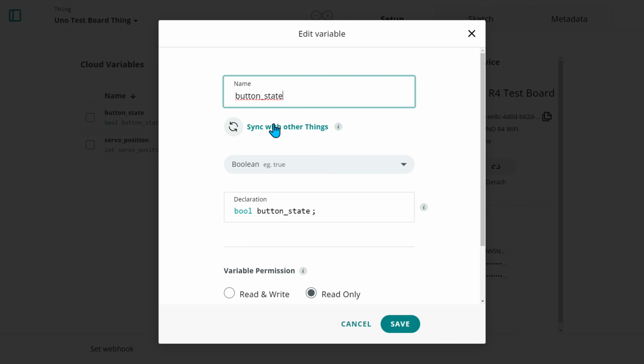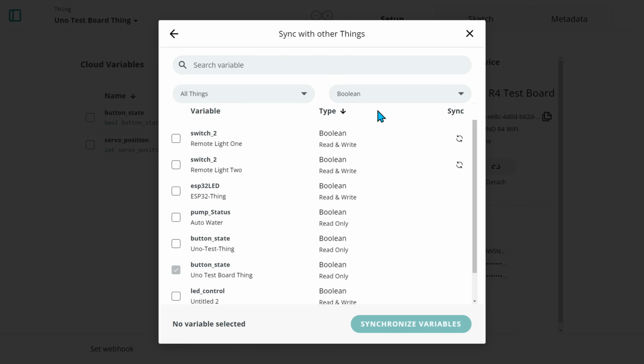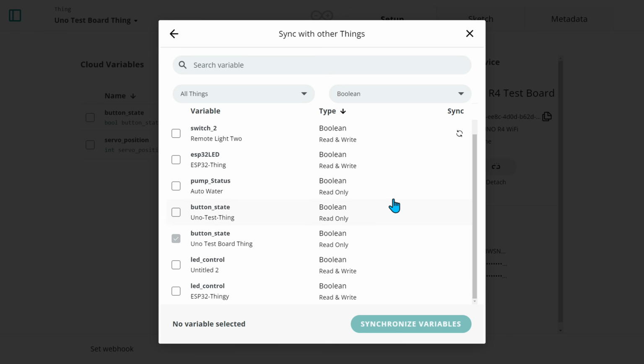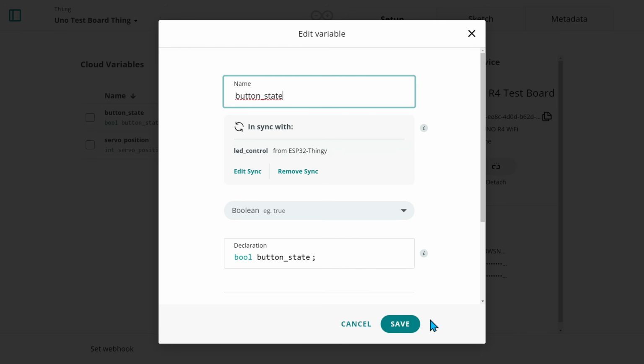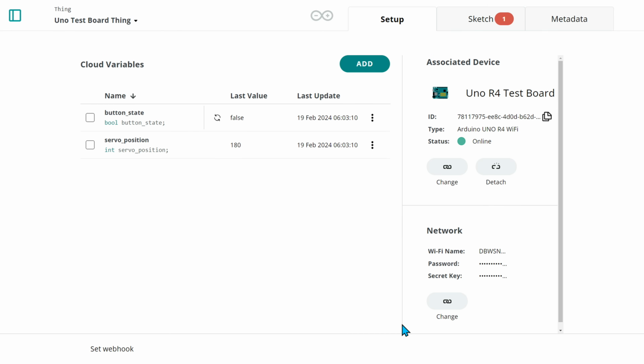You'll see this thing that says sync with other things. We'll click on that. And now it's going to show me all of the different Booleans that I have with all the devices in my cloud, because you can only sync between the same type of variable. Now button state is the one we're trying to sync, and I want to sync it with LED control on the ESP32 thingy. So I'm going to click that one off, and note that you can sync multiple variables if you wish, and click synchronize variables. And I'll save that. And so now you'll notice there's a little thing over here that says the variable has been synchronized.